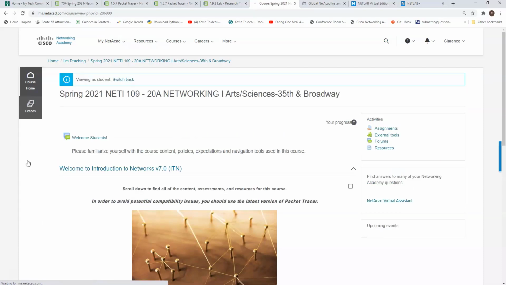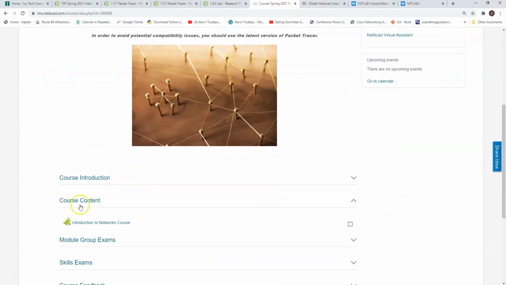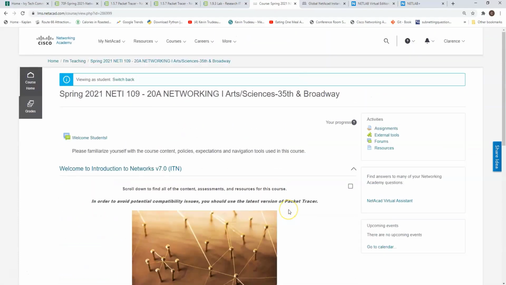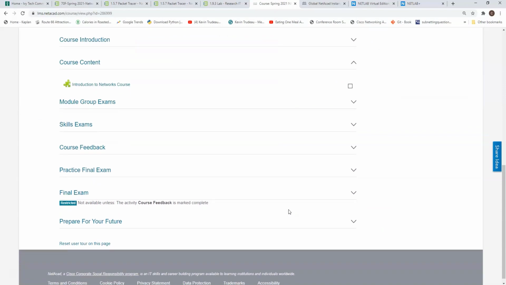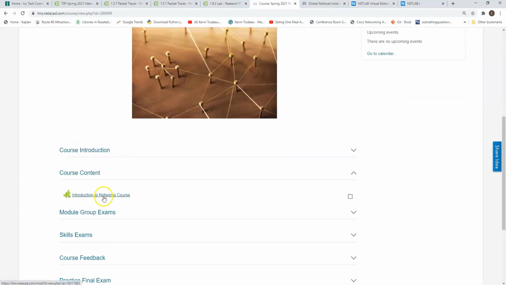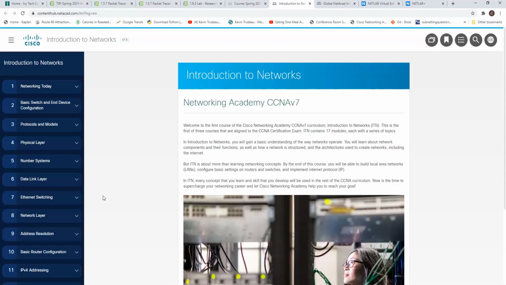Okay, now in student's view, you're just going to see course home and grades. Now remember, all your grades will be teleported over into Netlabs because I want you to consistently see your grades forever. But anyway, now you can come down here to content and you'll see it right here. So we're in the student's view and this is how it will look. Once you click on here, this is going to teleport you into the course.